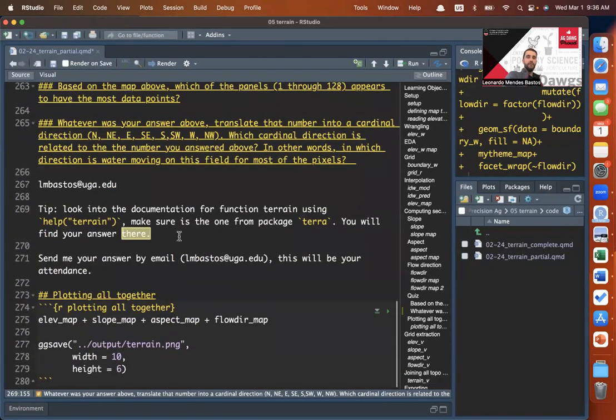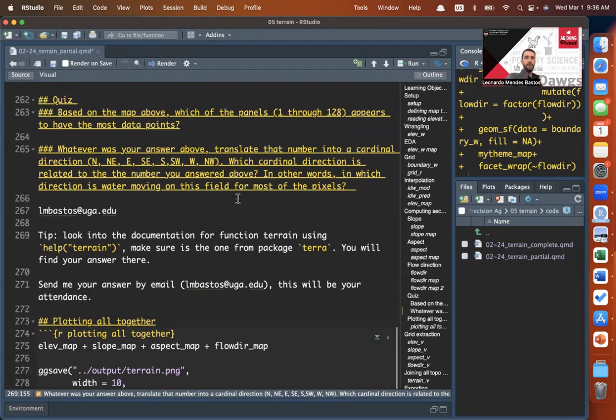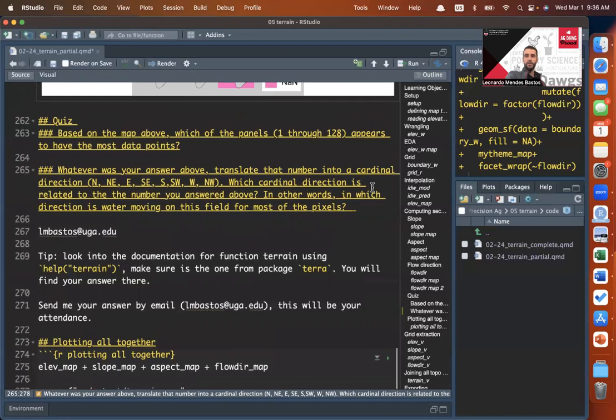So I want you to look into the documentation of that function and look for that answer there. We haven't done this much yet, but part of this quiz is to get you used to reading documentation of functions, which in R we do by using the function help and calling the function name within quotation marks. That pops up its documentation here on the right. Look into that documentation, read through it, and you're going to find the answer to question 2 here. I'm going to give you 10 minutes. The answer is pretty straightforward, just one direction, so your answers are short, but how you get to them, we're going to do some reading.